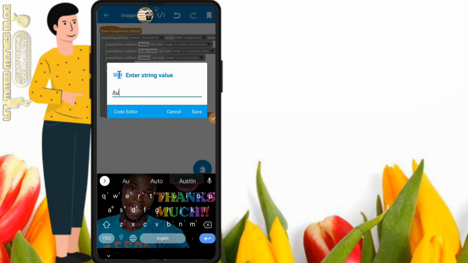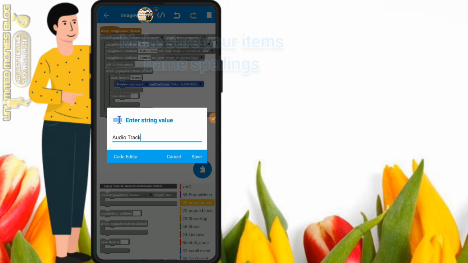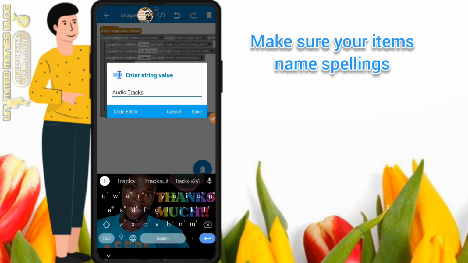If you want to make the last one to be down, the first one to be down, the second one to be middle, it is still working. So now, if the item is audio track, remember the spelling and the characters that you use so that it can recognize the items.